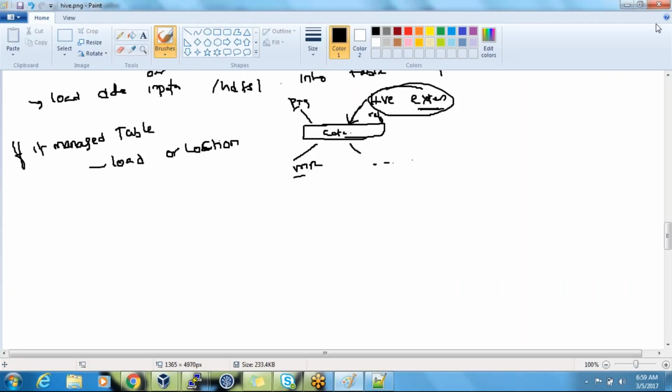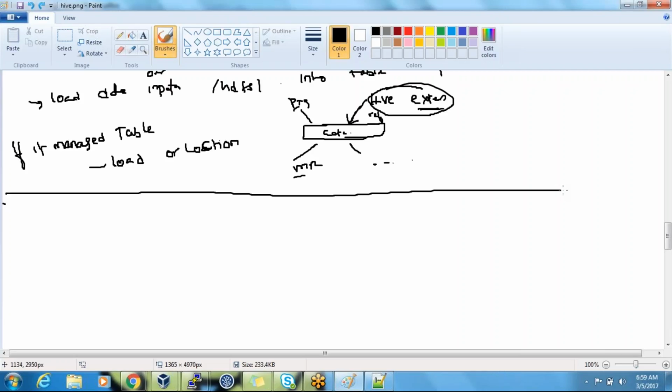Veera, one quick question. Yeah, go ahead. Can you show in PuTTY how to differentiate which one is a managed table and which one is an external table? Very good question. Actually, I missed showing that.